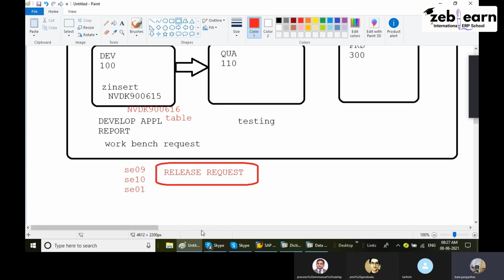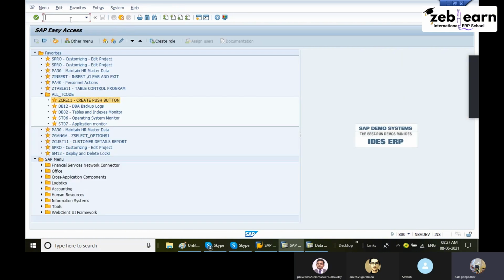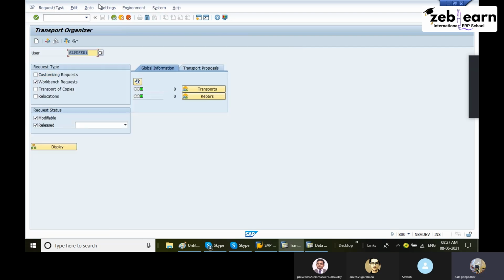Now this release request you can use here. Activate. Go to the back button. SE09 or SE10 or SE01, any of them you can use. Enter. Select your SE09 or SE10 or SE01 T-code. Enter your username and click on workbench request.